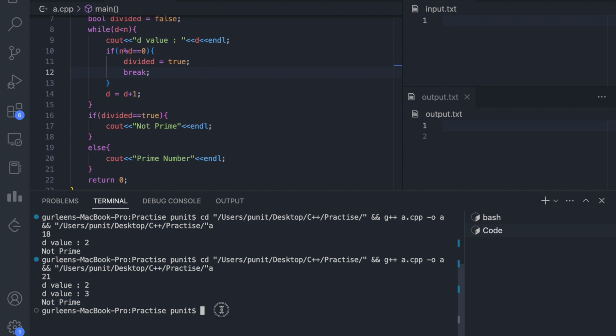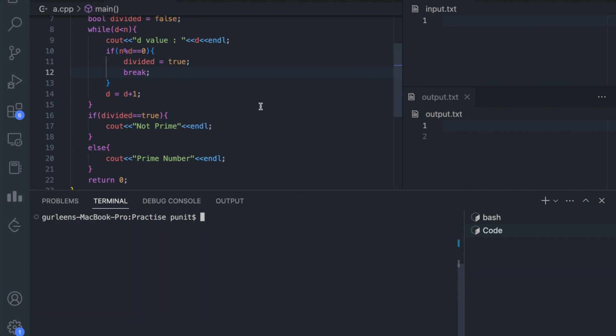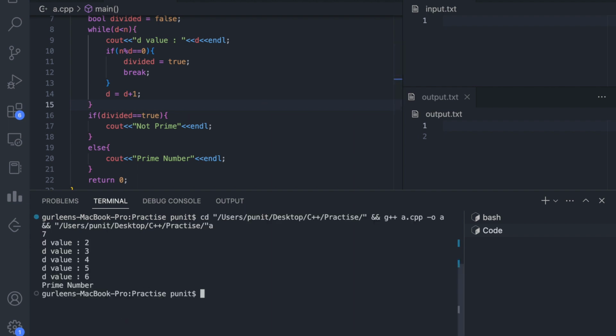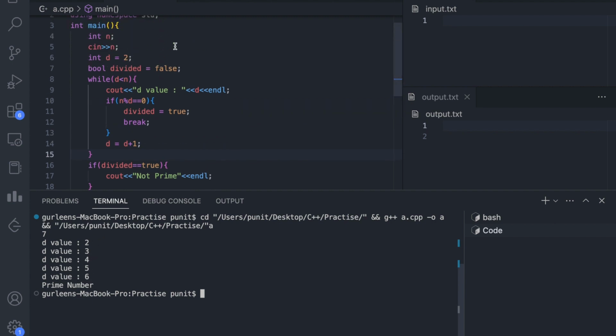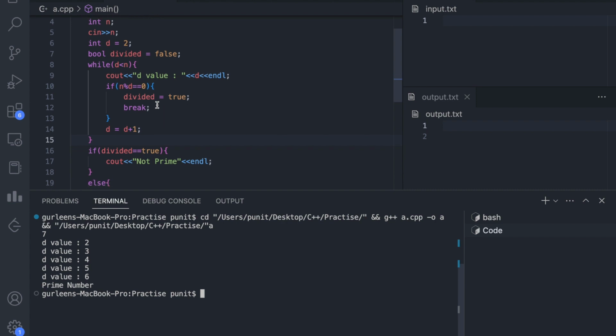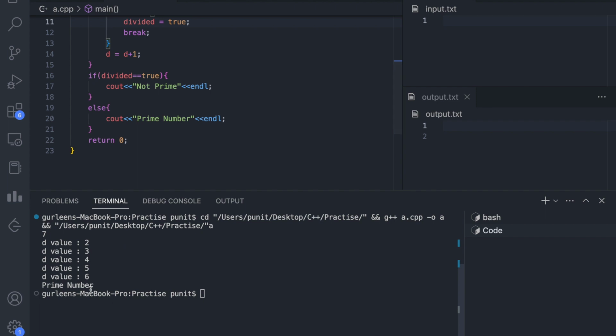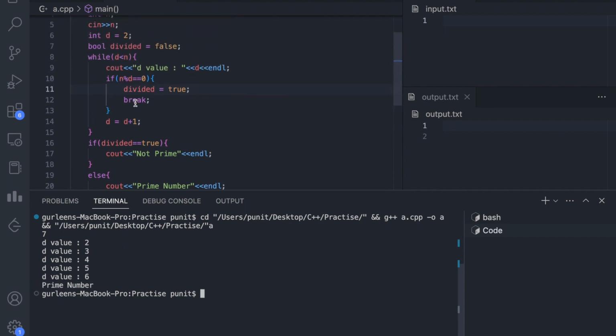Let us give it a prime number. Let us again run the program. Let us give it 7. You see that the value increases from 2, 3, 4, 5, 6, and at none of the points did this become true. So our divided variable remained false. Hence we got that it is a prime number. So this is how you see that this break statement reduces many of the calculations.